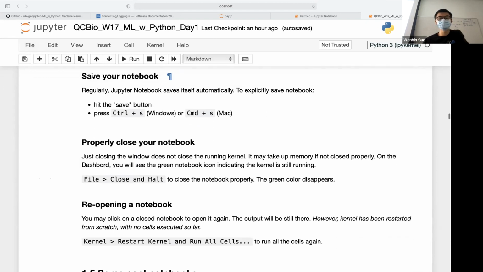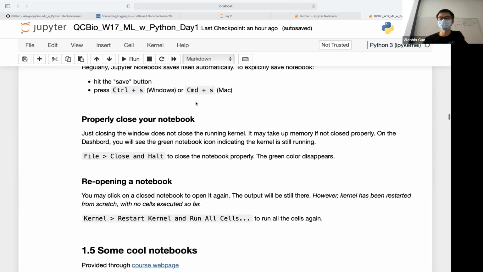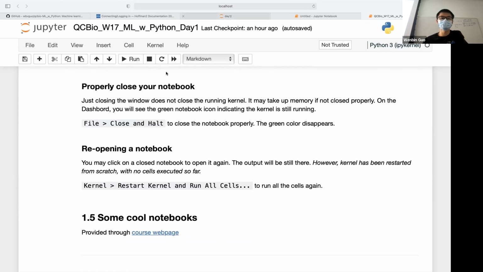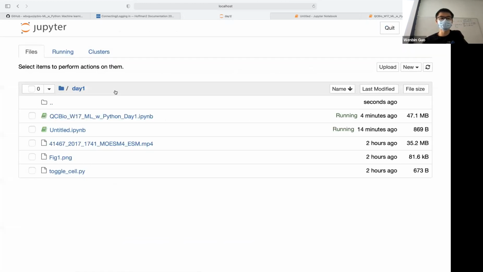And to save your homework, you can press the save button or simply press Control plus S for Windows, Command S for Mac OS. And when you open this notebook from the previous one, you can see this green color, which means this notebook is running.